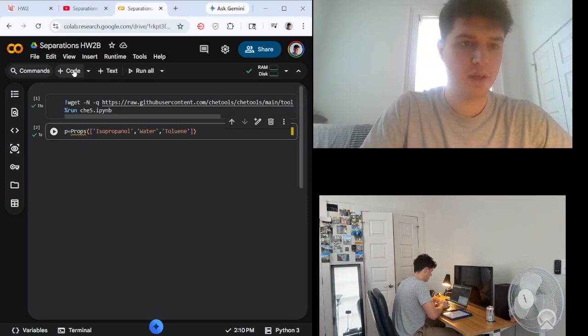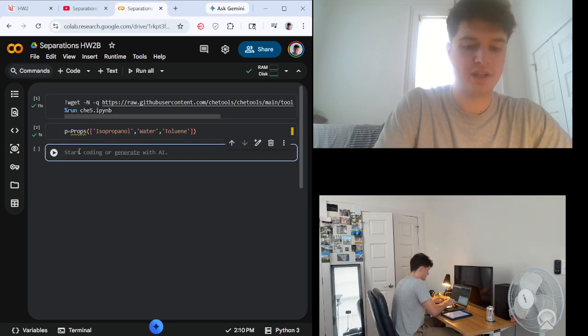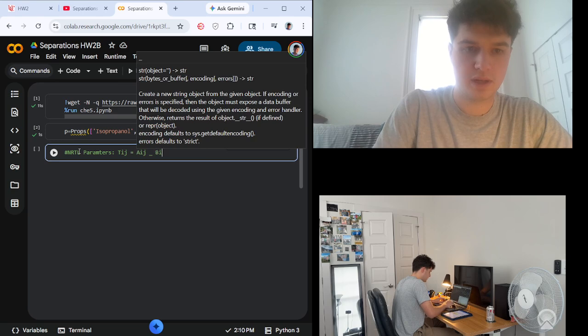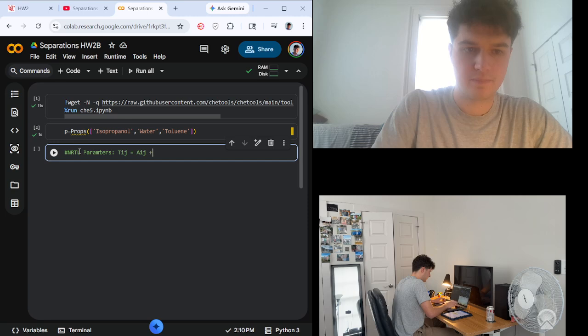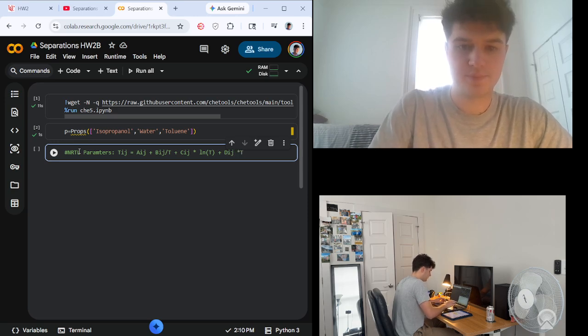So let's begin typing. We first need to create our NRTL values. So let's just name this NRTL parameters. And that is going to be Tij equals Aij plus Bij divided by T plus Cij times the natural log of temperature plus Dij times temperature.